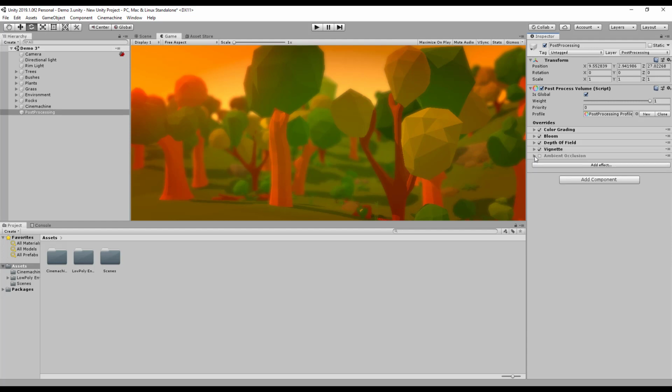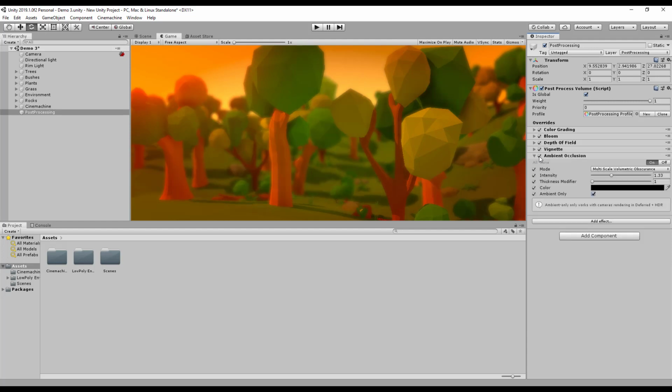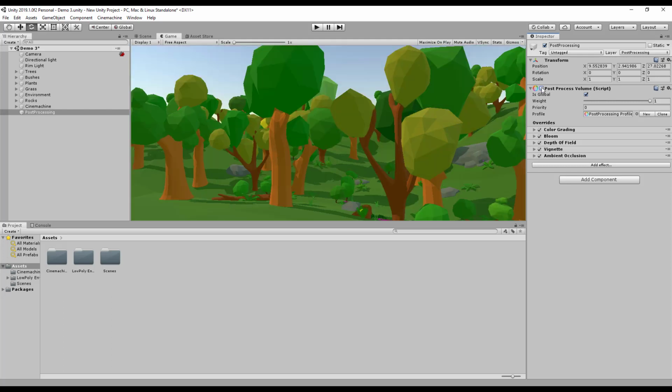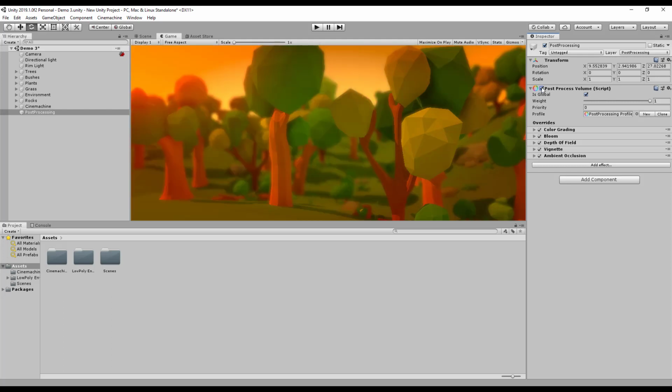And the final effect is an ambient occlusion again, just to bring that contrast back so that we don't get too much of a washed out scene. Again, familiar 5 effects that we've used before, but to a very different quality, and you can see the impact that this has on the scene overall.